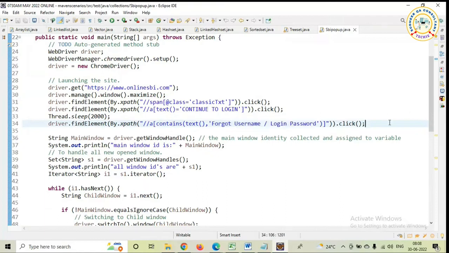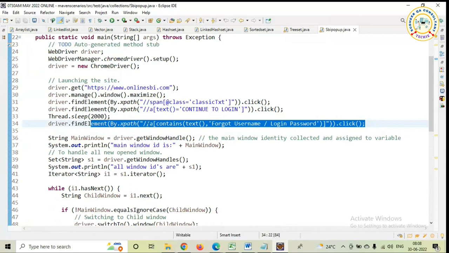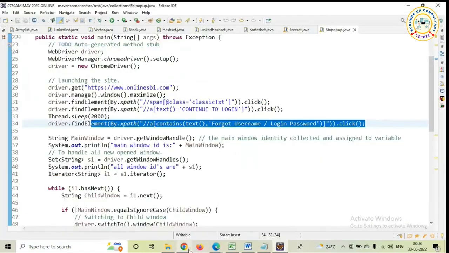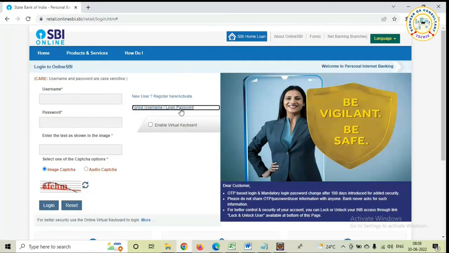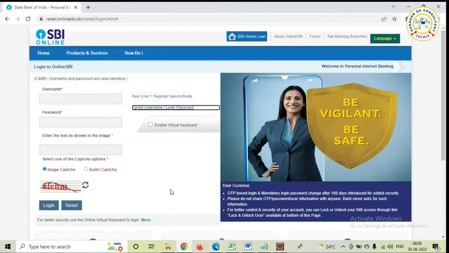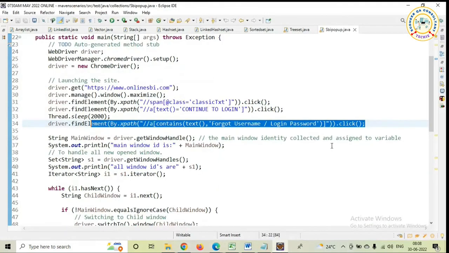You remember this, guys. All these things are very, very important. So this is the XPath which I have written for forgot username or login password. Until this, I have written the code. Now, once you click here, the pop-up is opening, so from this onwards, you have to write the pop-up related logic.